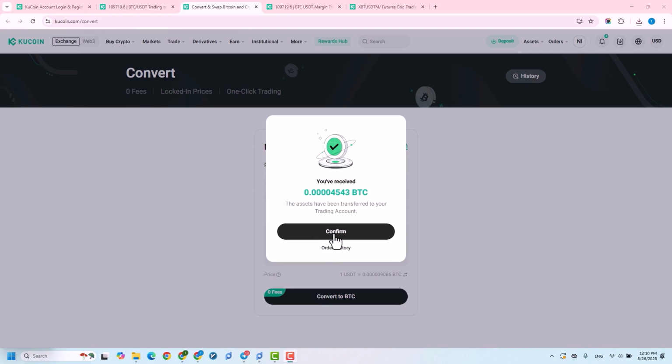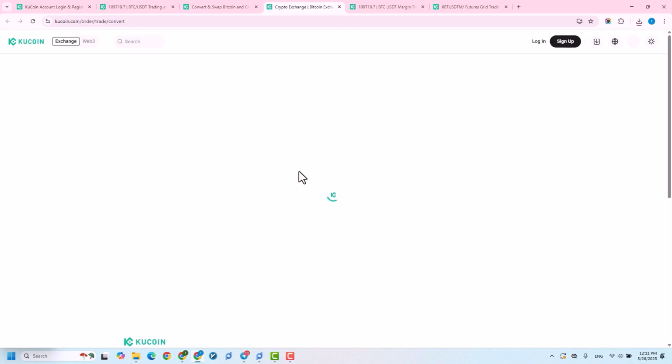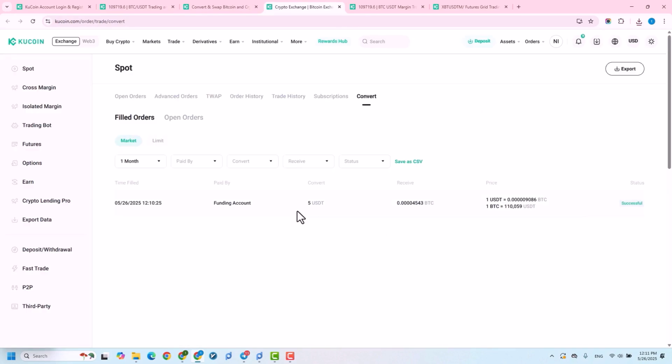We click on the Confirm option and you can check your currency conversion history in this section. As you can see, your transaction history for currency conversion is displayed here with the date, time, amount, and quantity. And in the status section, it shows as successfully completed.